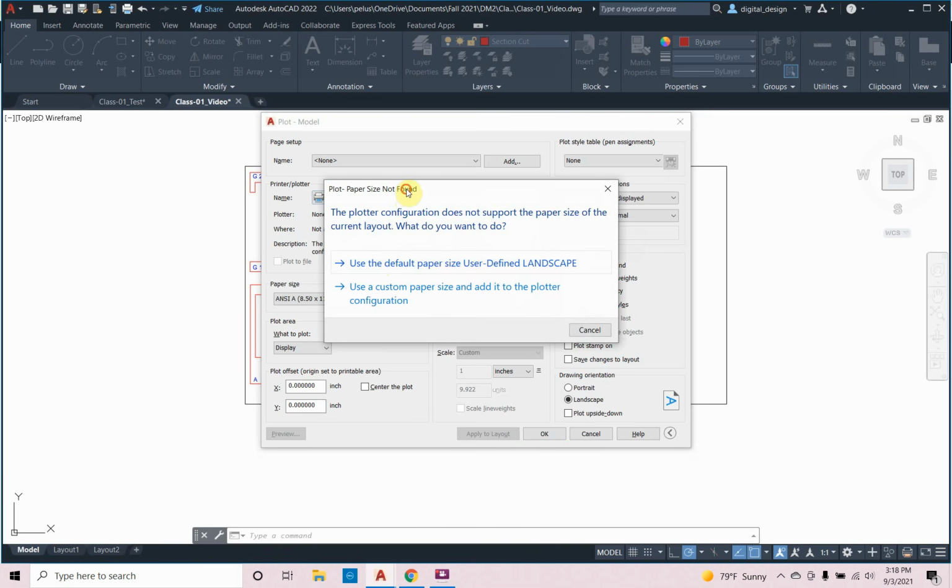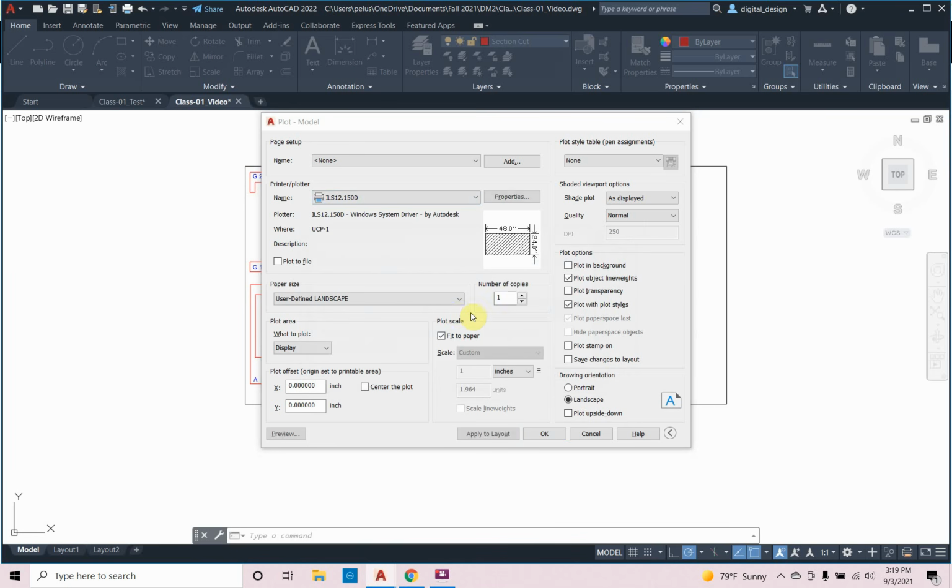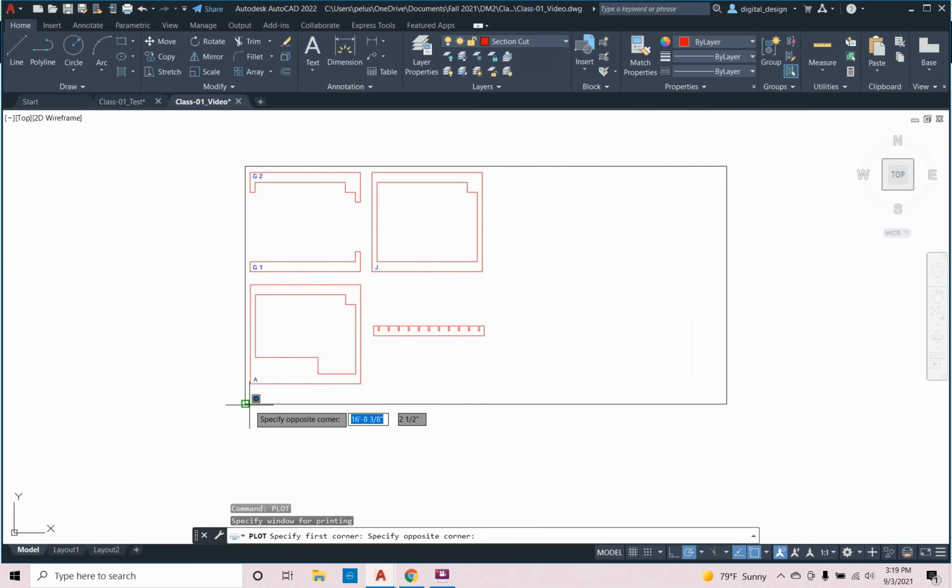It's the only funny one there. It was this ILS12.150D. And you're going to get a little error message that pops up, and you're going to choose use the default paper size, use your defined landscape. And for what to plot, you're going to pick a window, and that's going to be the window of your defpoints layer.